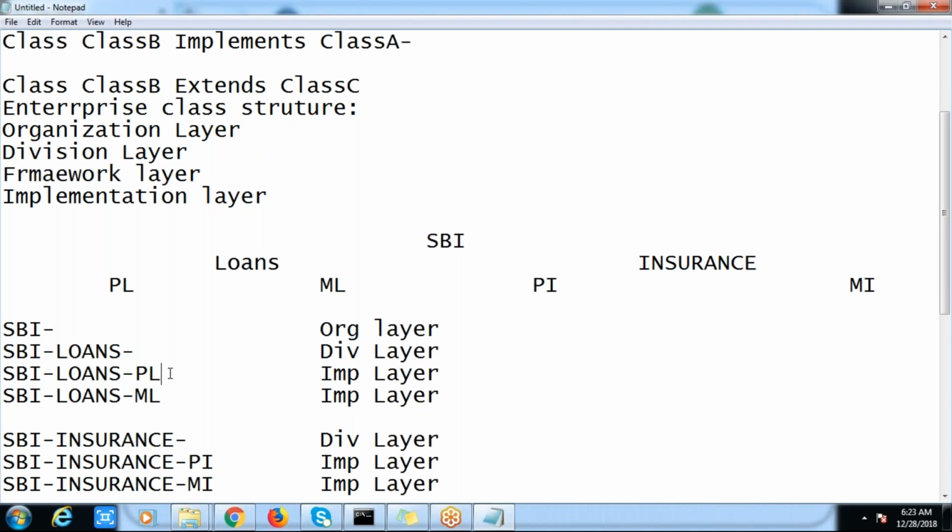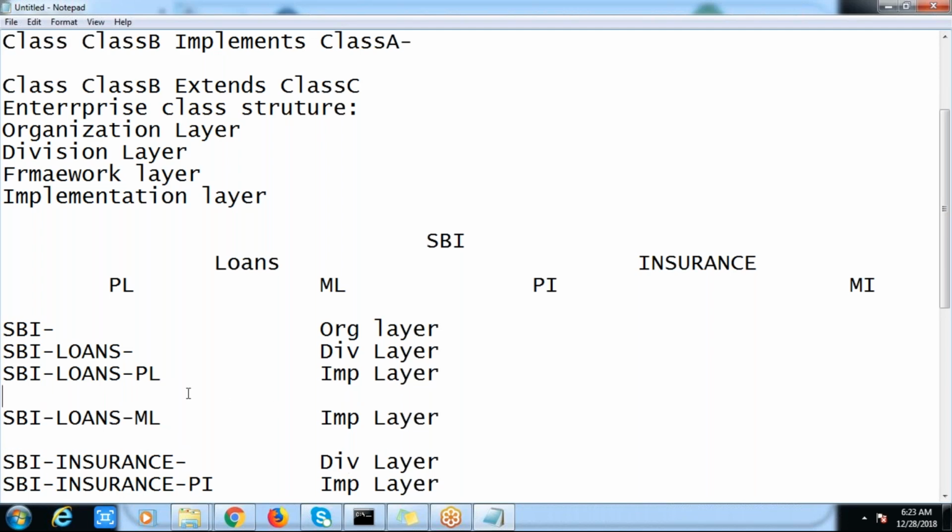So where is the framework layer in this? We have organization, division, and implementation. Now, whenever you are going to develop the framework, definitely when we are going to implement something, we will be making use of the framework class. So this could be like this.